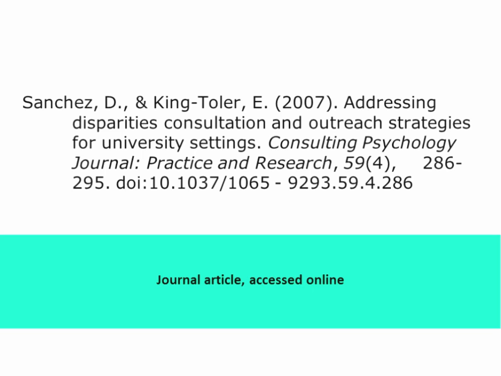So here is an example of a journal article accessed online. You have last name, first initial, ampersand, then the year, and you can see that in Addressing Disparities Consultation and Outreach Strategies for University Settings, only the A of addressing is capitalized.